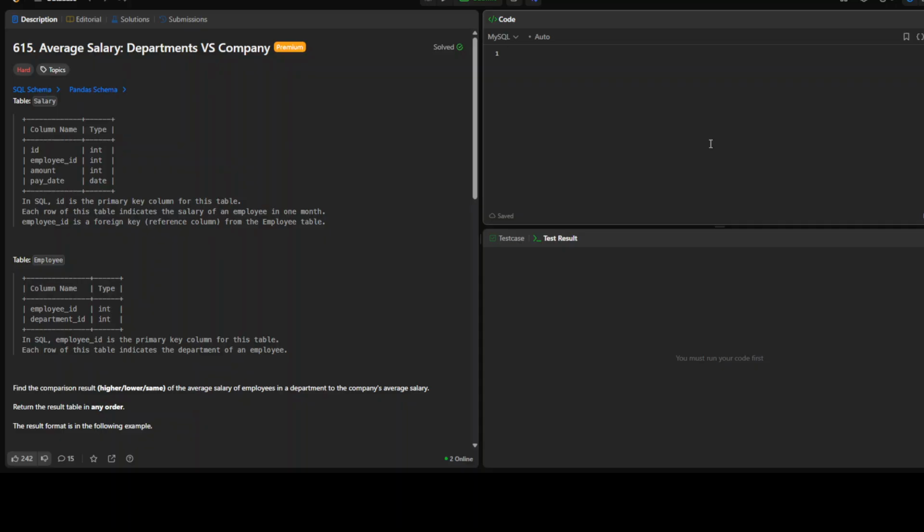Today, I've got another question for you. This is 615, average salary for departments versus company. Here, we have been given two tables, called salary and employee. We have been told that ID, employee ID, amount, and pay date are in the salary table. ID is the primary key column for the table. Each row of the table indicates the salary of an employee in 1 month. Employee ID is a foreign key from the employee table.